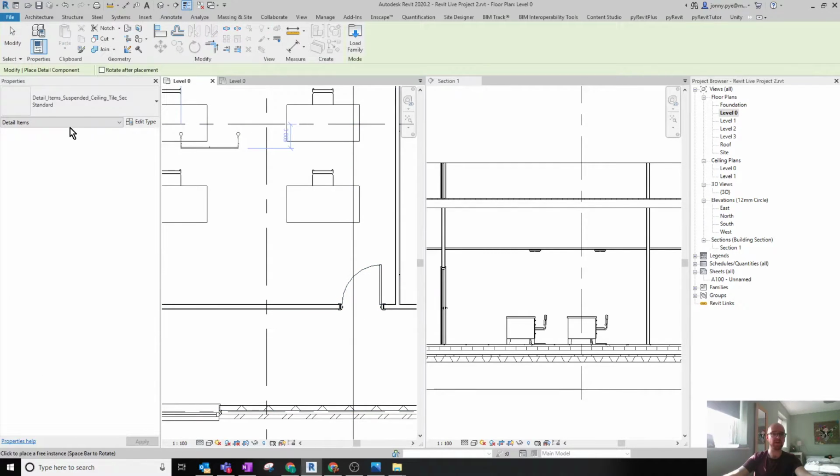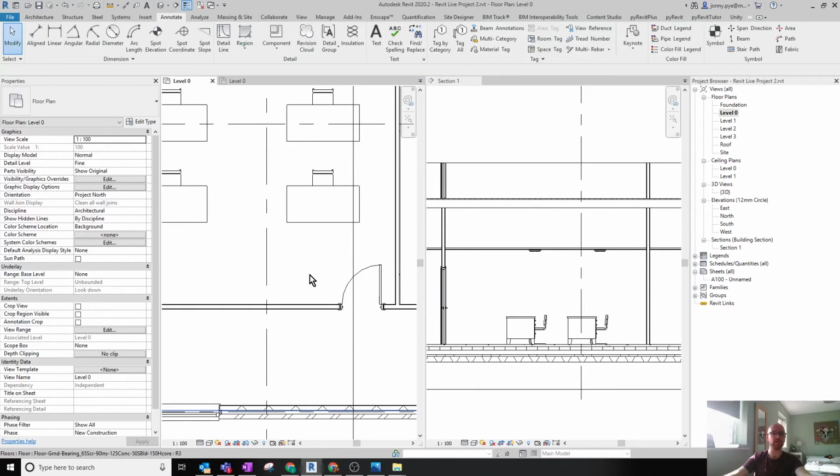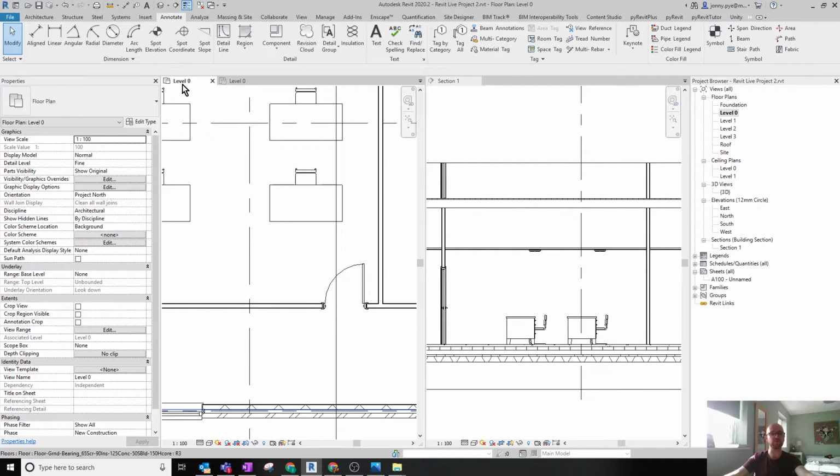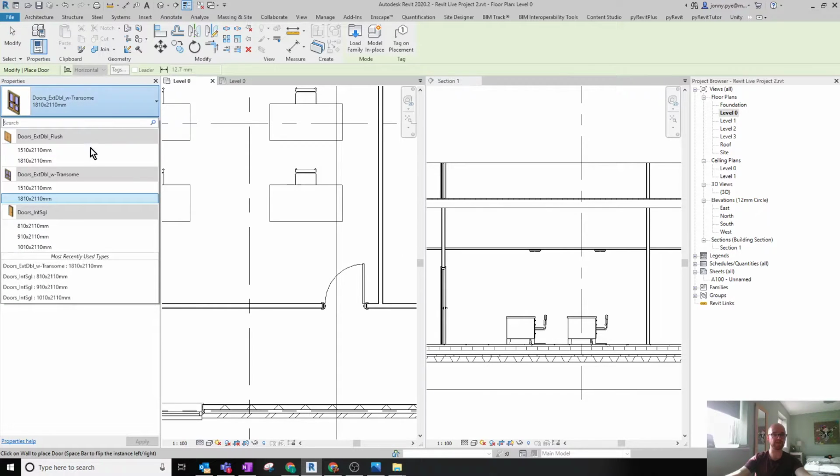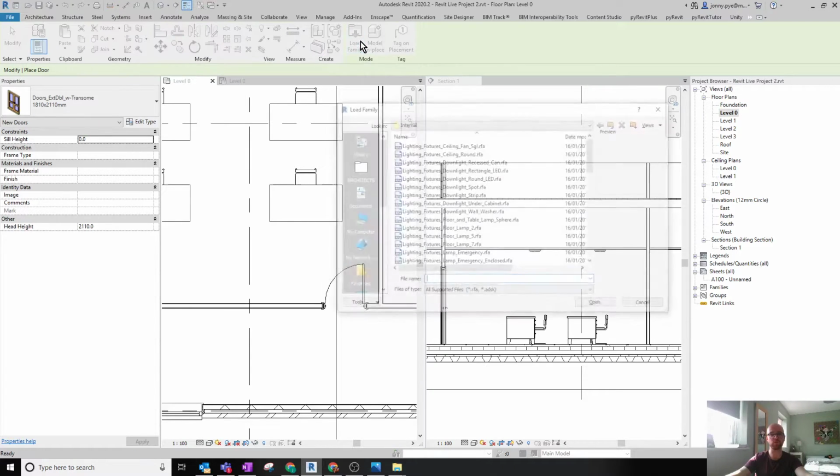So that item in itself, I think there's a little bit of an issue bringing it in, so I will just bring a door in, but for most items that will just work as it should. So I'm going to go to the Architecture tab again, I'll hit Door, and then I could select any door from the list from my project, or I can load one in.